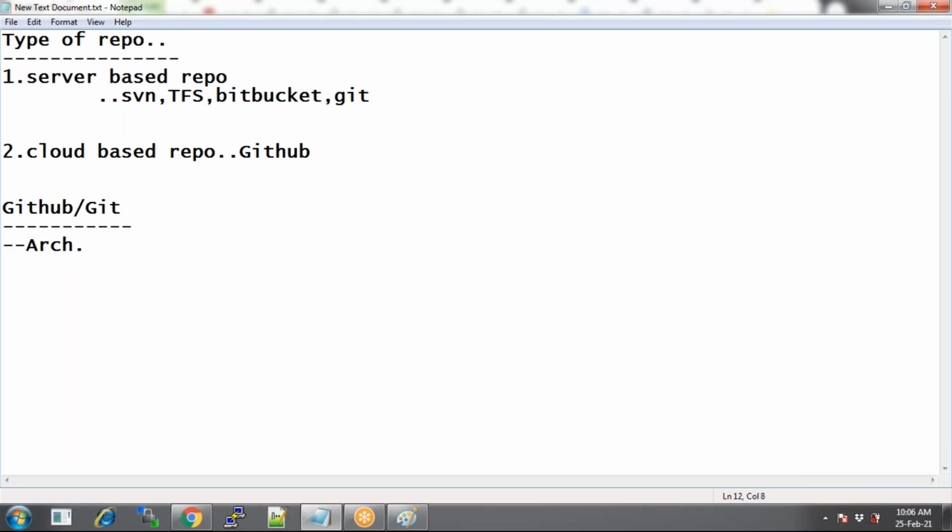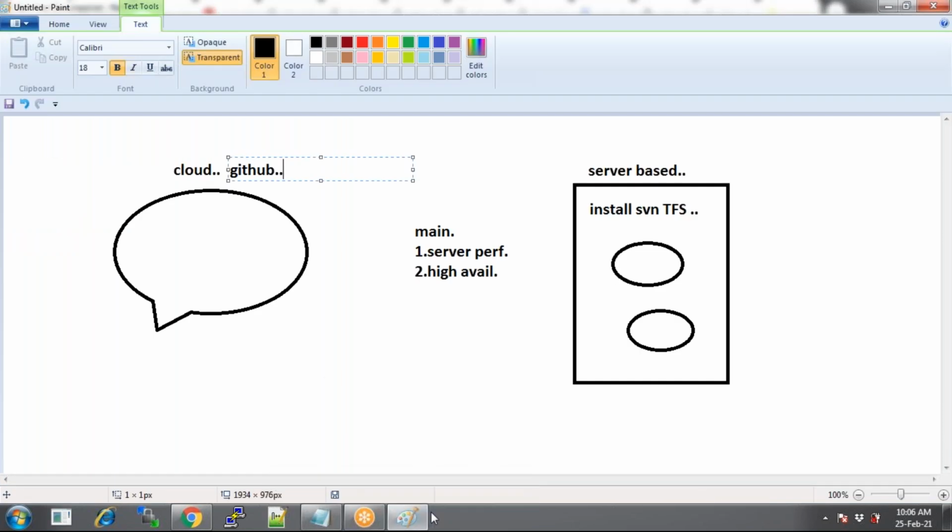Now we're going to understand its architecture. What is the Git or GitHub architecture? If you understand this architecture, then for any other repositories in the future, for example, if you get a chance to work with TFS or Bitbucket, those repositories also work with the same kind of architecture, but there is a slight difference. I will do comparisons. So let's talk about the architecture now.